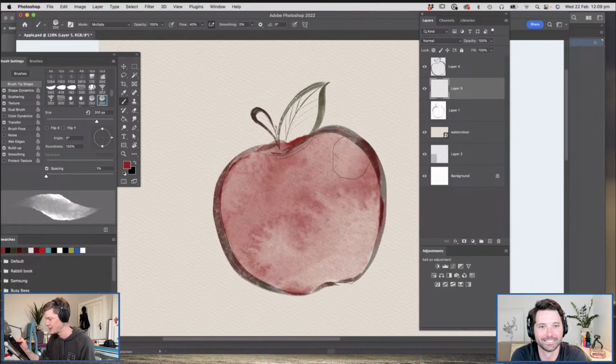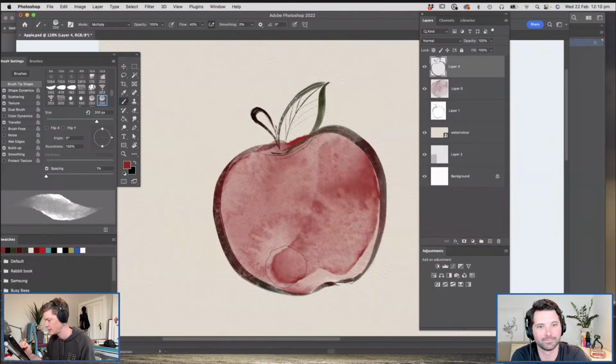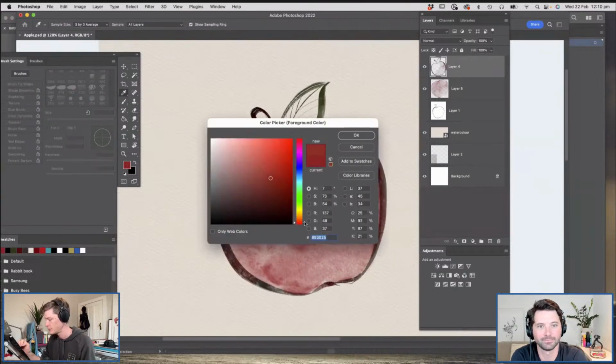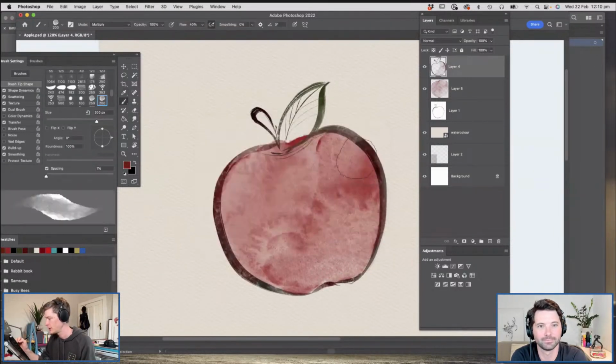So you can see I'm painting with this brush and I'm getting this really nice texture that's feeling relatively like a natural watercolor brush. So I might change around my tones a little bit and try to layer up this apple to get a couple of different tones.